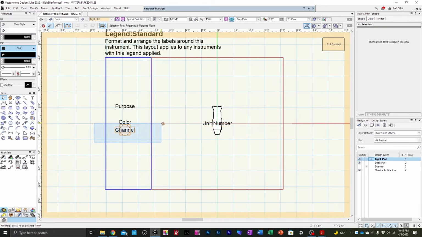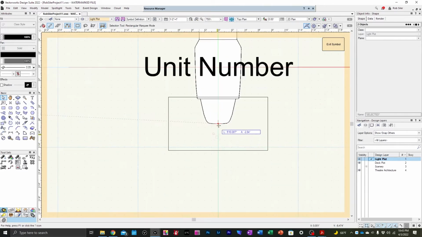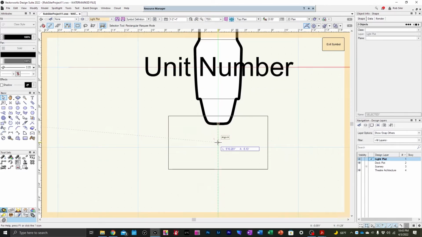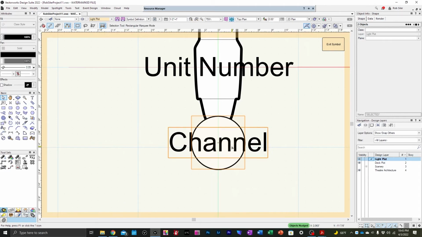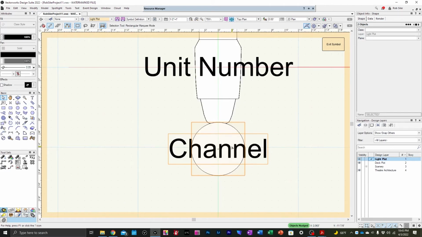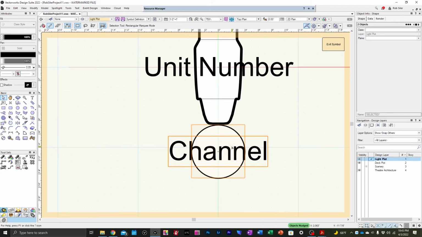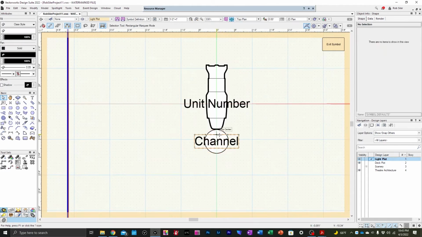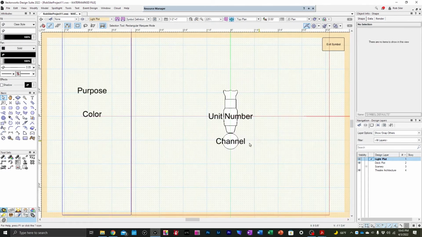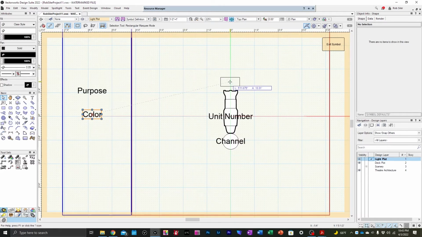We're going to select and drag over top of the channel and the circle, and we're going to drag that over. I'm going to use snapping to help me align it, and then I'm going to nudge it down using shift and down arrow, so it's right at the base of the light. It's all there. Color, I'm going to drag to the very end barrel of my light.